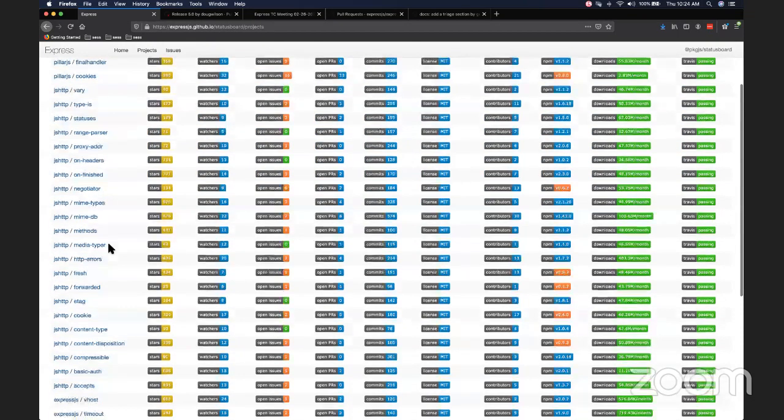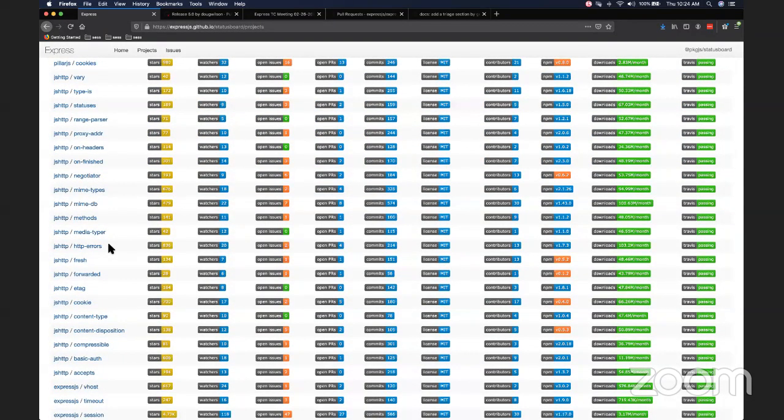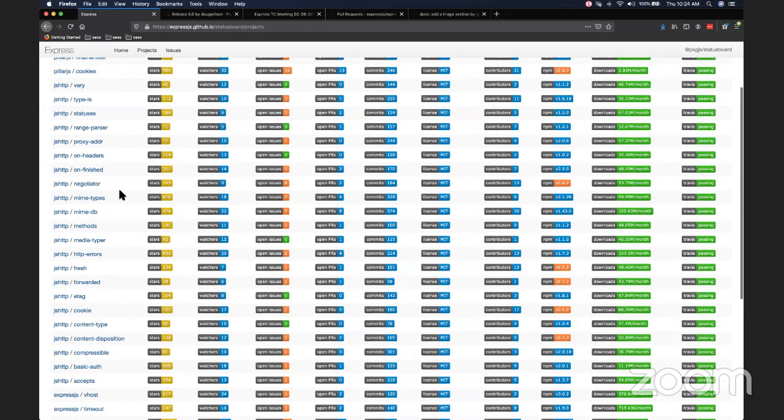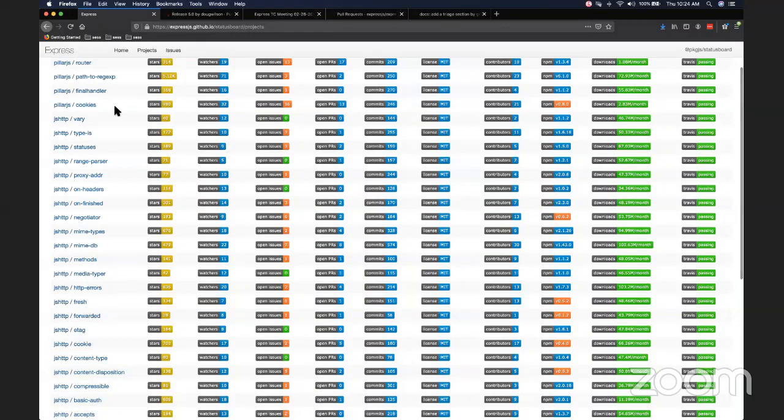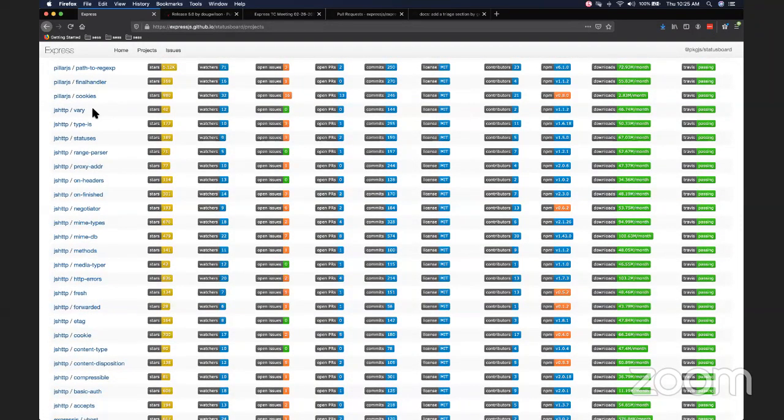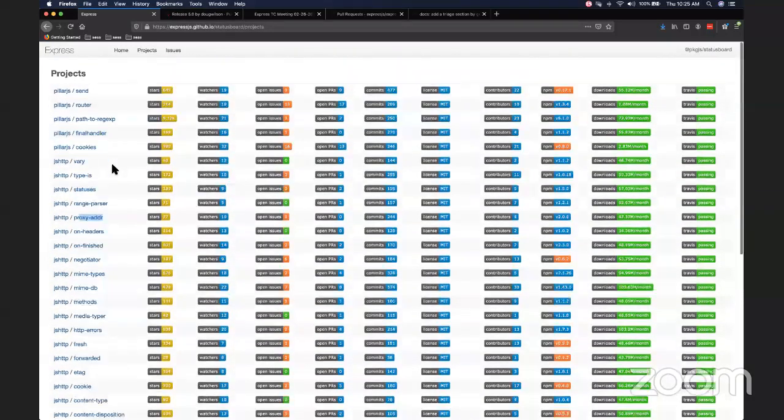All of these repos are low-level HTTP related implementations. So for example, cookie, where's cookie? So we have cookies here, right? That's related to cookie parsing. Vary is an HTTP thing, range parser, HTTP thing. Proxy addr is processing the HTTP X-Forwarded-For header, right? So these are all lower level things, but all of these are bundled under the Express orgs because they're mostly dependencies of Express, whether direct or transitive.